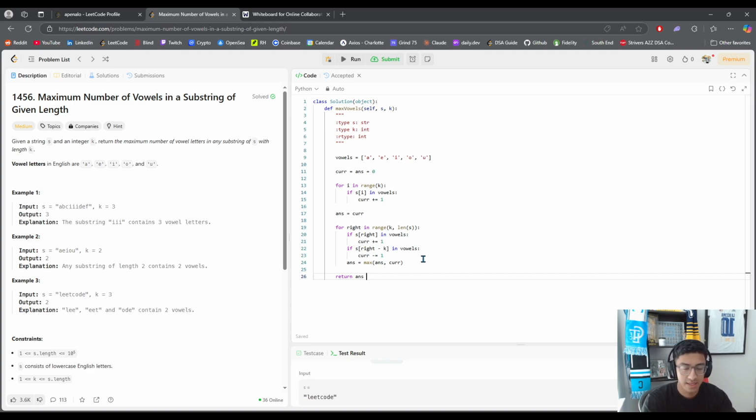So for now, that was just to show you guys as an example. But yeah, that's how you solve the maximum number of vowels in a substring of any given length.